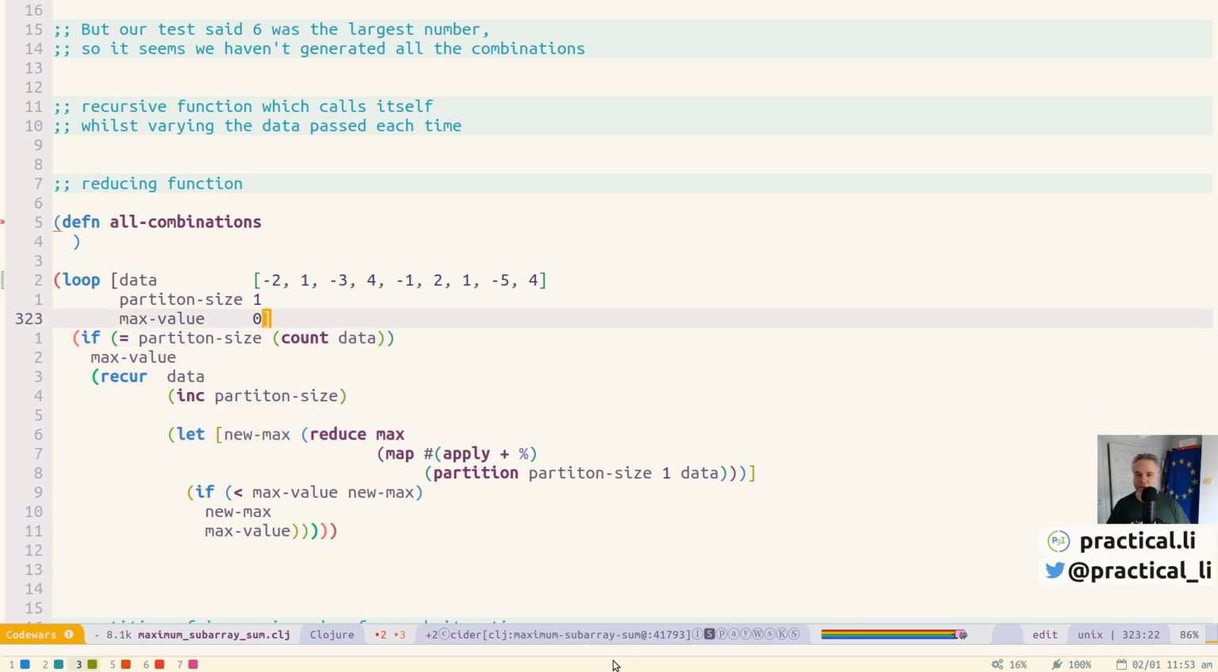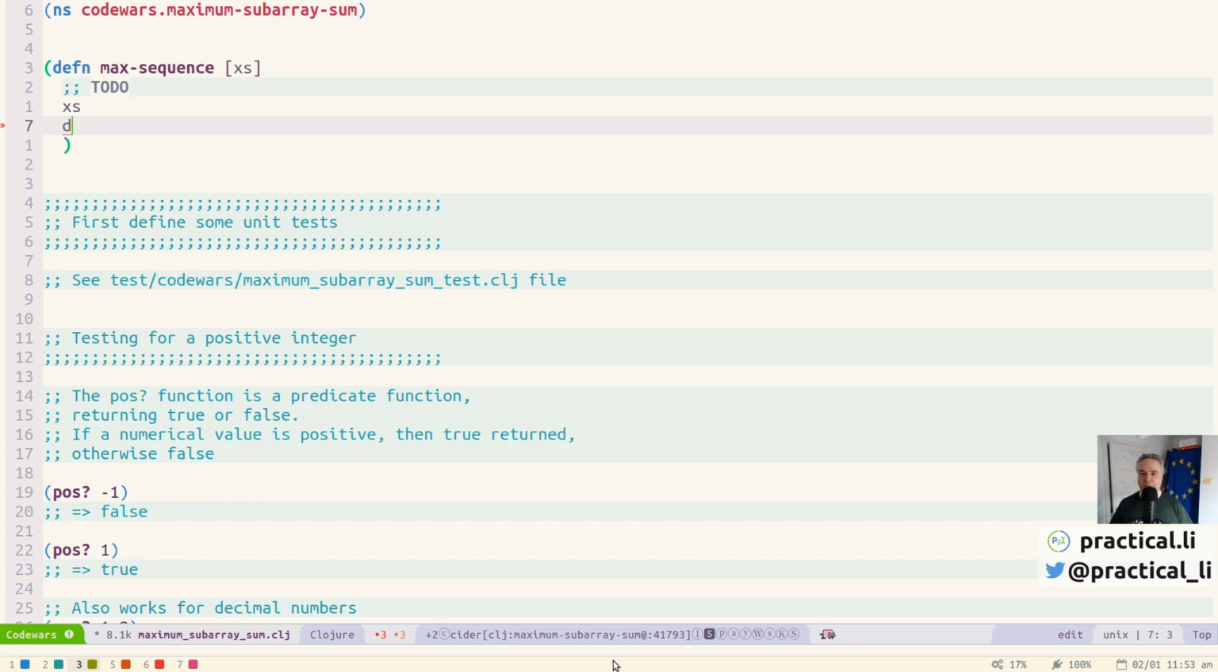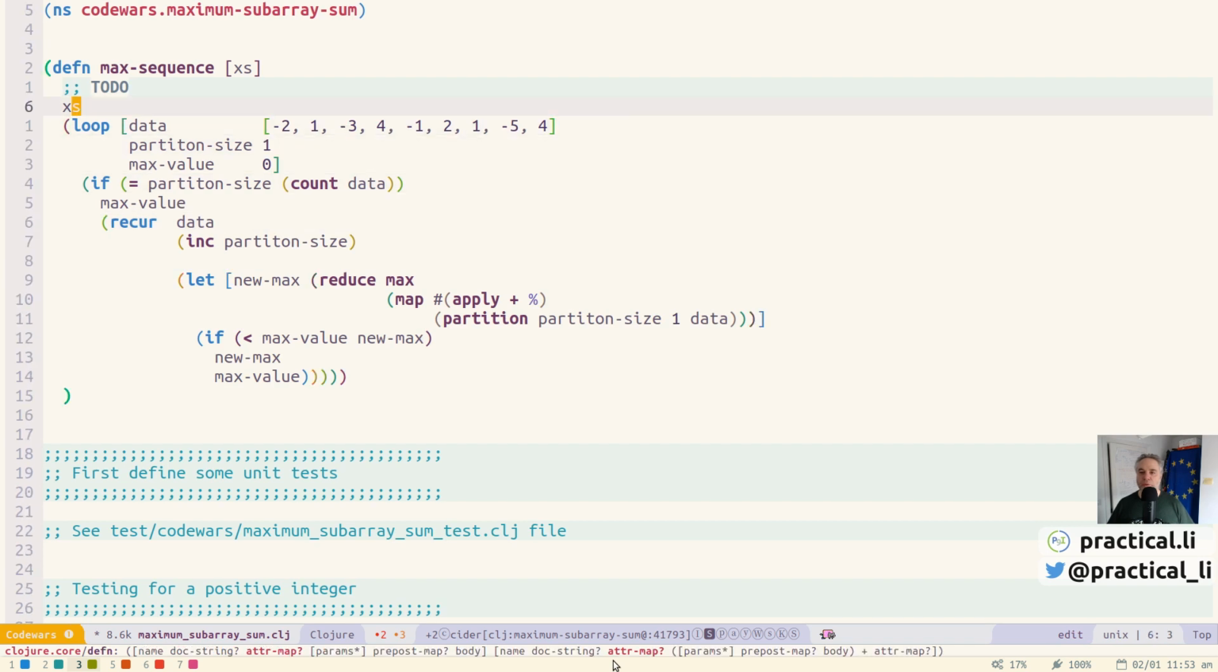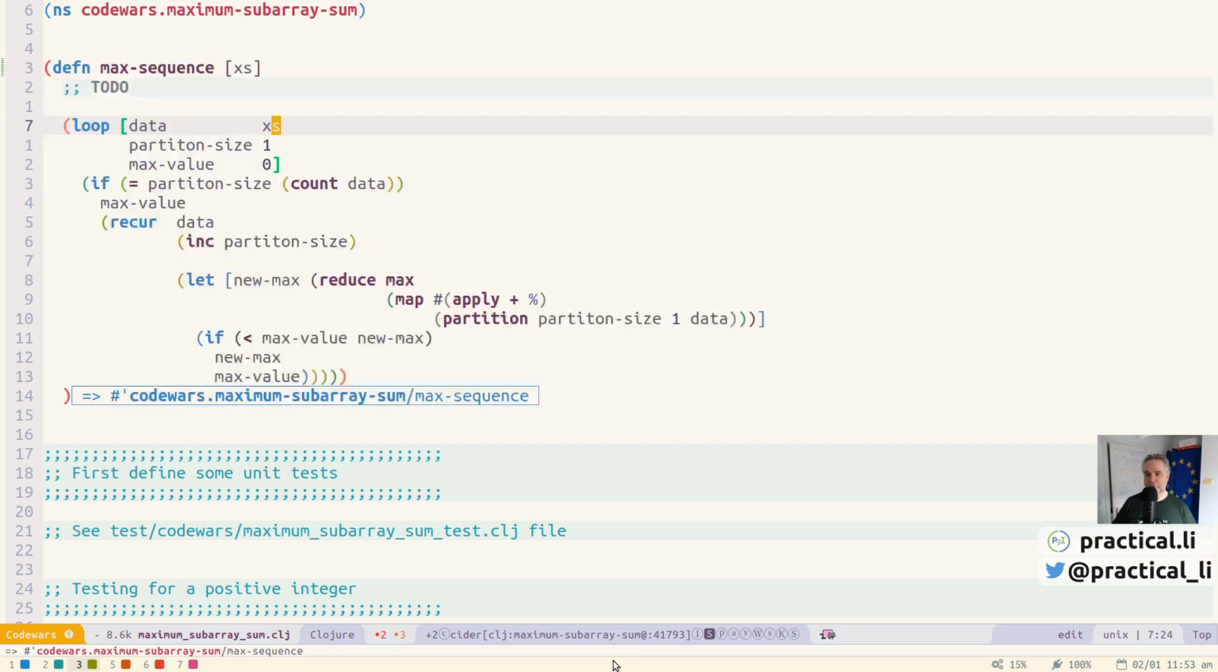And so let's take this loop data, and what was our function called again? Max sequence. So, oops, give me it. So rather than data, this is going to be the XS name. There we go. And with a bit of luck, that will pass our test. So that passes the mixed values, like mixed positive and negative value tests.